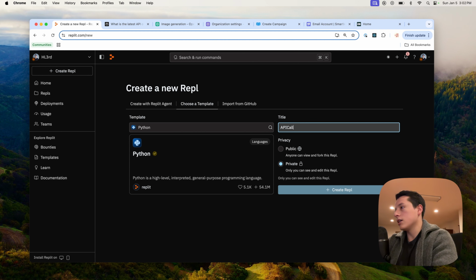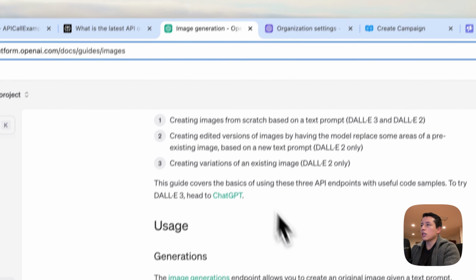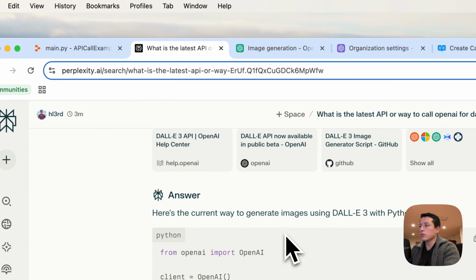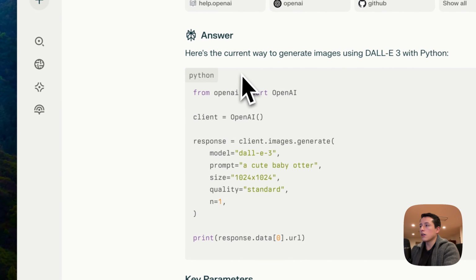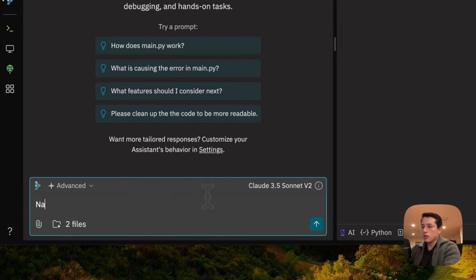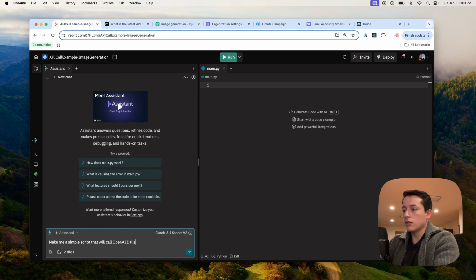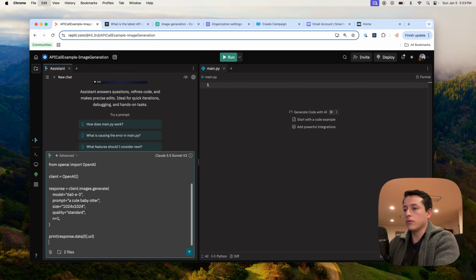So I'm going to call it API call example image generation. Create our REPL. And the very first thing is we are going to go back over to this, and we're going to bring it over, and we're going to say, make me a simple script that will call OpenAI DALL-E to generate an image of a cute otter. Here is the code. Here we go.